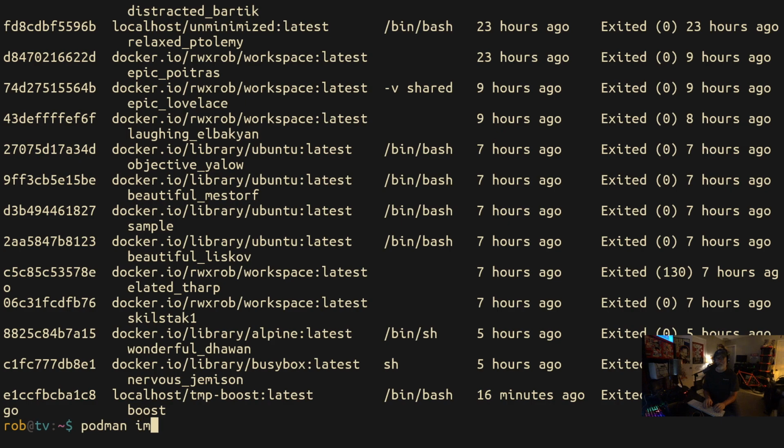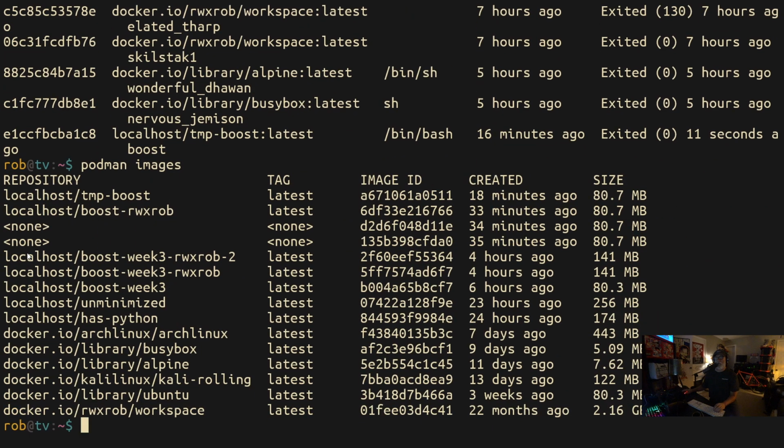So podman, what is it? Images. Let's just show all the images. Okay, so we have temp boost, right? That is the image that we used to do this, but we really don't need it anymore. We're going to be throwing it away in a bit. What we really want to do is update boost RWX Rob to be this new container that's got all of our sudo and everything in there, right?